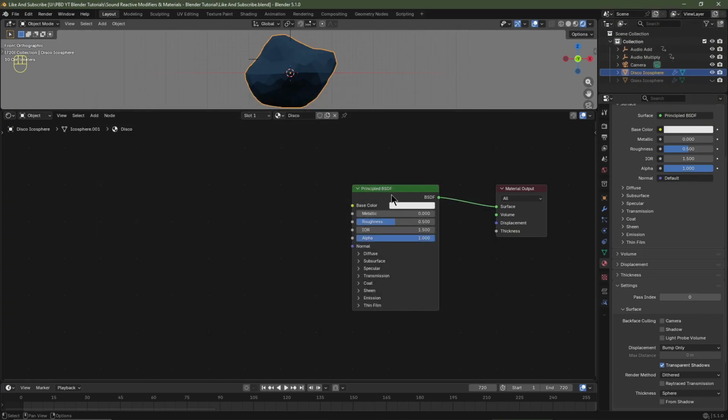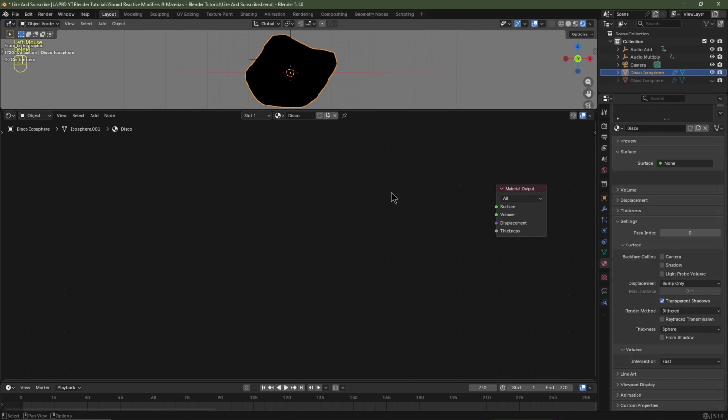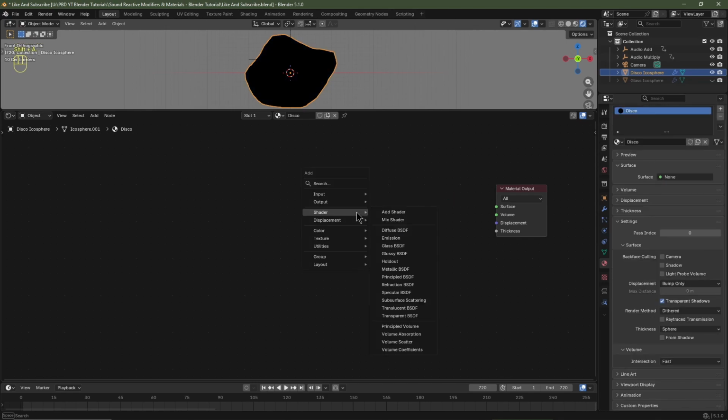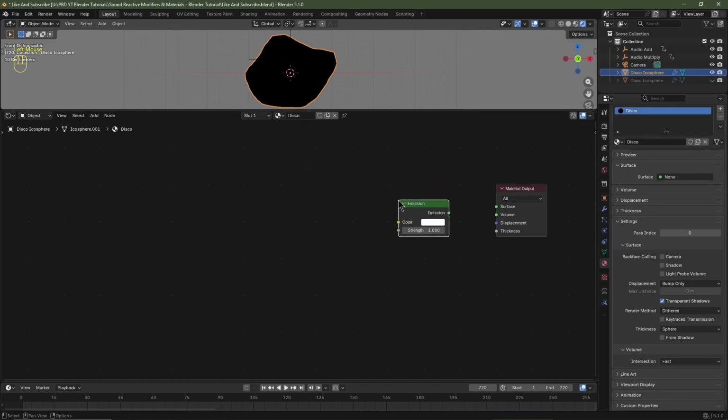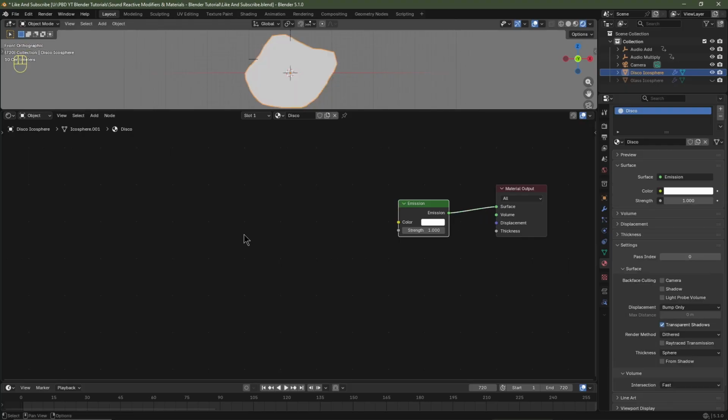In my shader editor, I'm going to take the principal BSDF, I'm going to hit delete, I'll then hit Shift A, we go shader, and we'll choose emission, and I'll pop that there. I'll then connect the emission socket into the surface socket of the material output. We'll then hit Shift A, we go texture, and we'll choose Voronoi texture, and we'll pop that there. I'm going to change it from 3D to 4D. I'll then set the scale to 2.